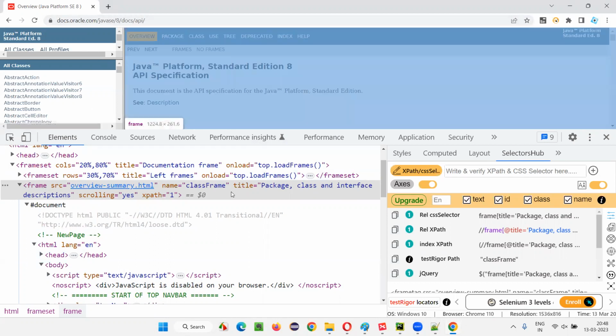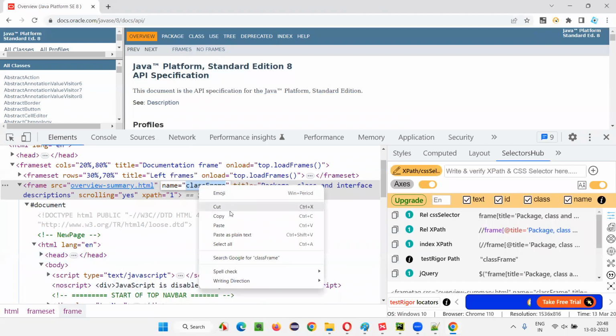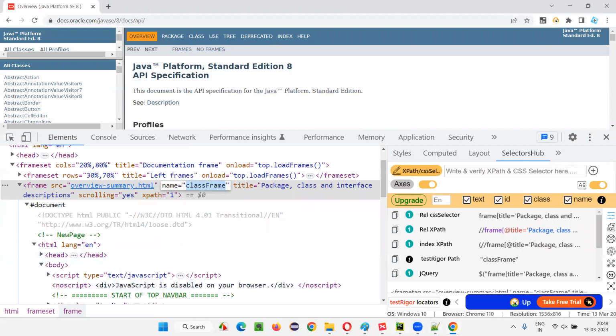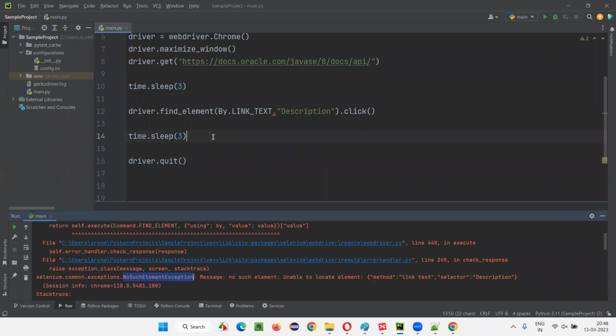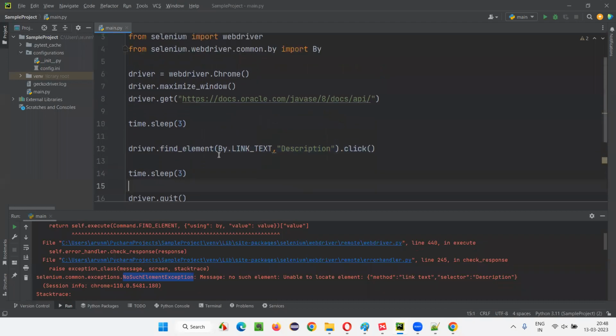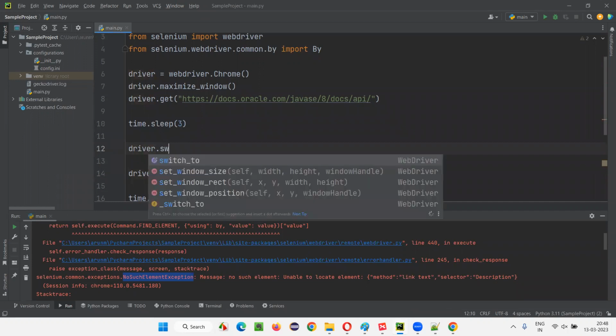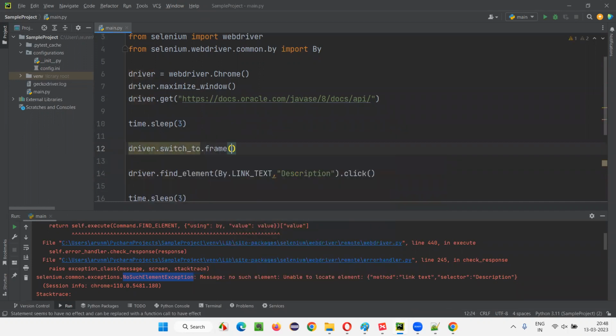Let's see, is there any ID for switching to this frame? Does it have any ID? But you see, there is a name. I'll go with this name, copy this name, come back here and write down. Before you perform this clicking of the description link, just write driver dot switchTo dot frame and give that frame the name locator. You can either pass an ID locator to this frame command in double quotes, or you can pass a name locator to this frame command.